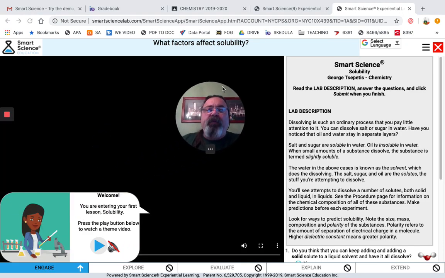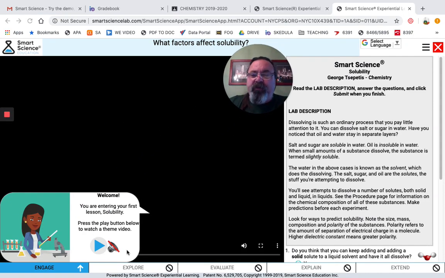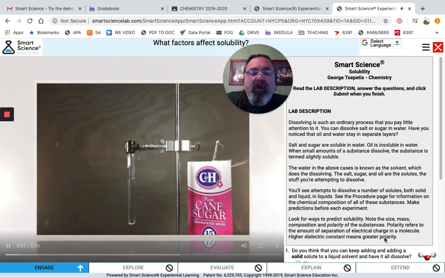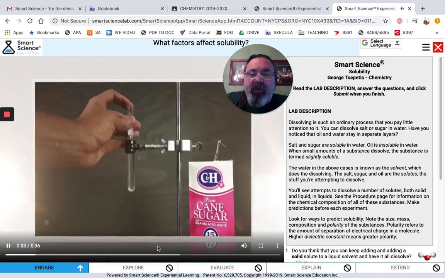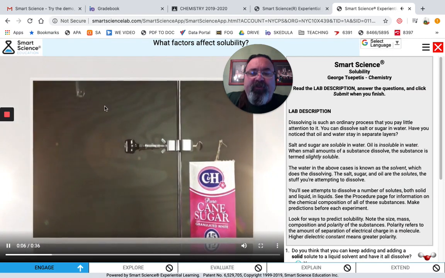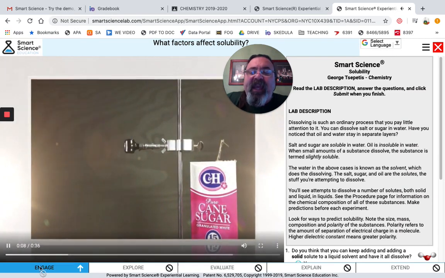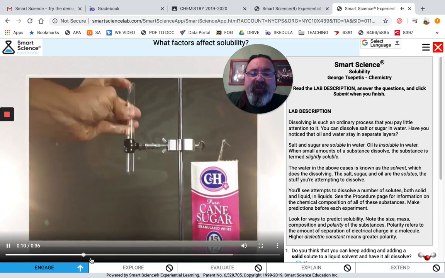Real quick, I'm not going to go through the entire lab. I'm going to try to go through it as quickly as possible and give you some pointers. Note that it is 5E-ish: engage, explore, evaluate, explain, and extend. That's nice. We also see the little helper icons, and you have the ability to listen to them as well. The visual comes through, and this is engaging them as it goes through the process.